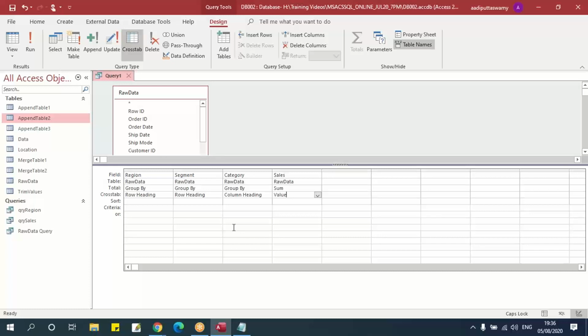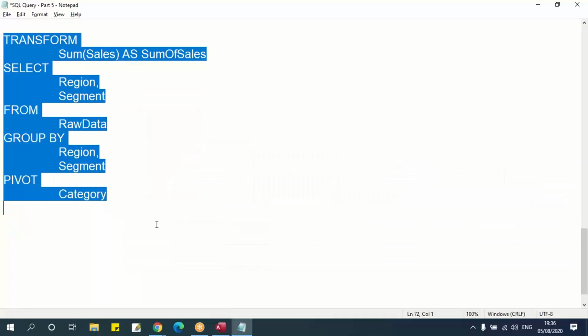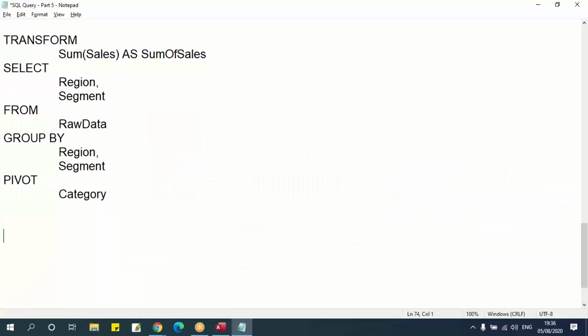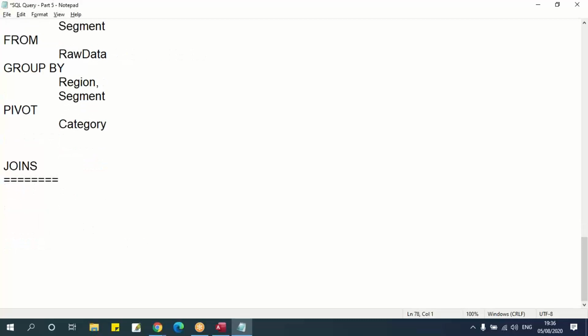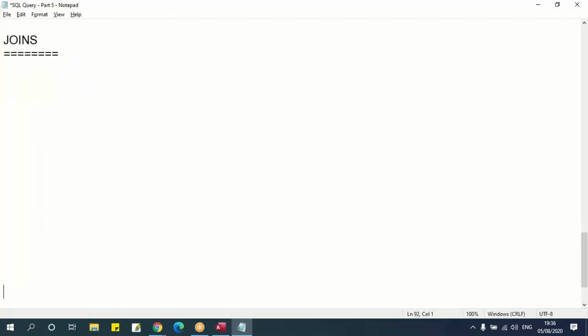So whenever you want to create a matrix kind of table or you want to pivot something, then you can use these crosstab queries. Right. Next one is joins. This is the major thing. First, let's understand what this join is, and then we'll see the different types of join, and then we'll see how we can use these joins.